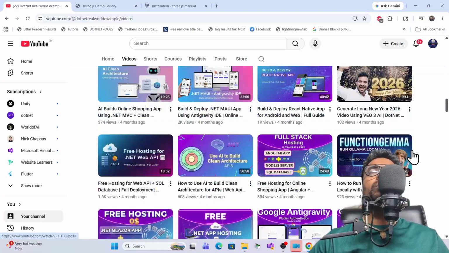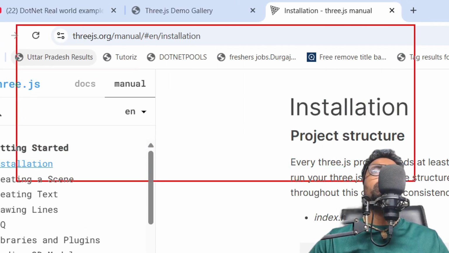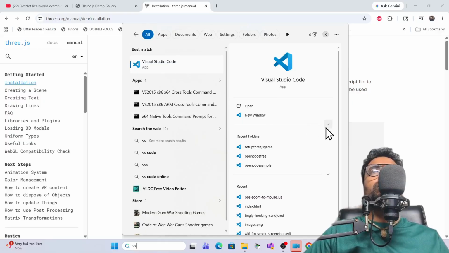So now moving on to the implementation. Here you can see the official website of Three.js. We will start from here. I'll share this link in my video description. First of all, I just open VS Code in a new window.